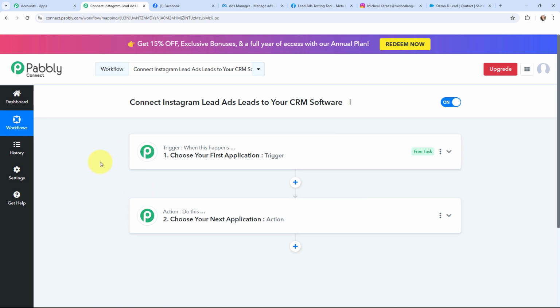Now moving to my objective, that is to connect Instagram lead ads leads to your CRM software. Over here you can use any CRM software of your choice like Pipedrive, HubSpot, Brevo and many others. In this video, I'm going to build a connection between Instagram lead ads and Salesforce.